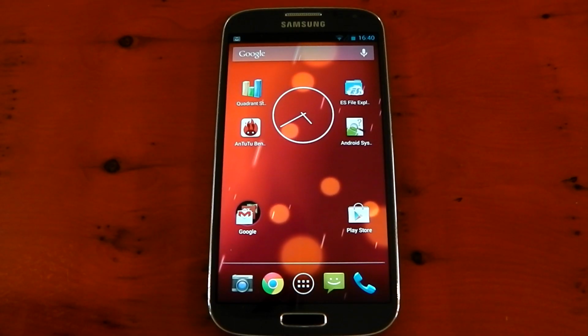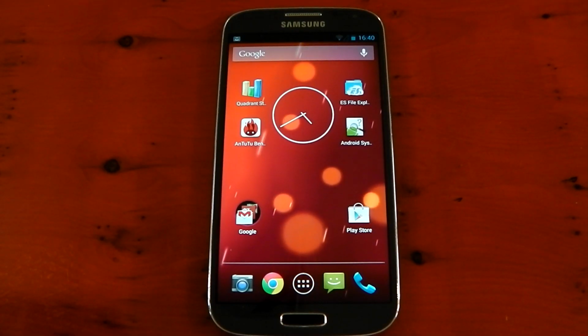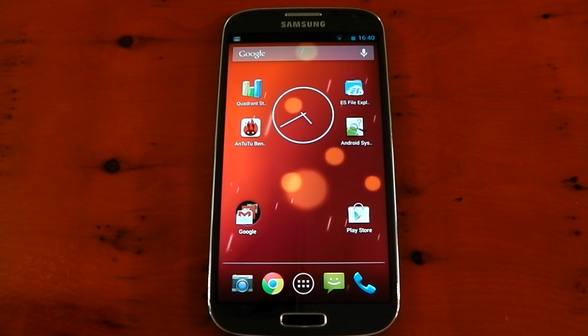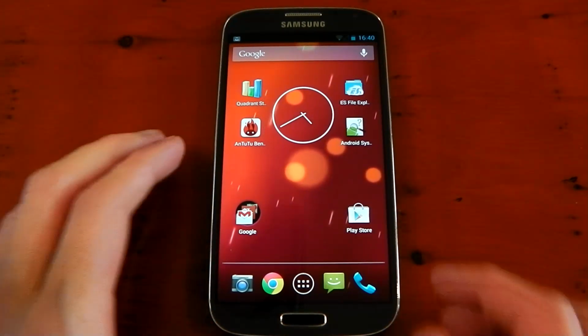Hey guys, I wanted to make a quick video here showing you Android version 4.3 on my Galaxy S4 and show you some of the differences I've noticed between Android 4.3 and Android 4.2 on my Nexus 4. So let's go ahead and check those out.